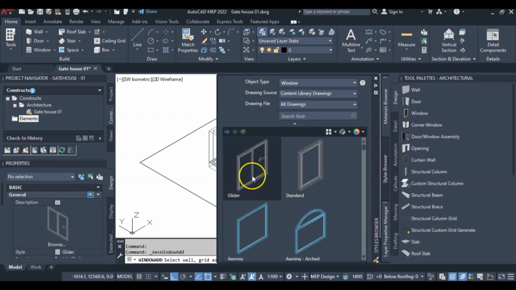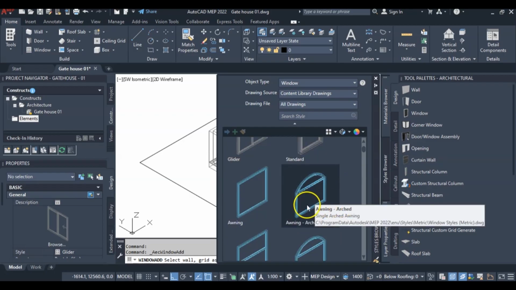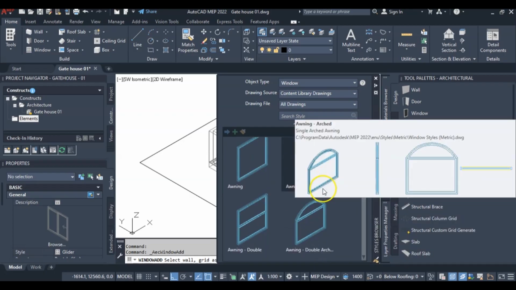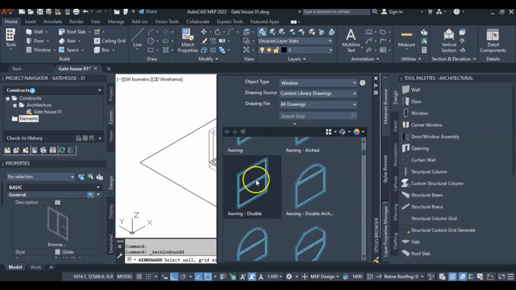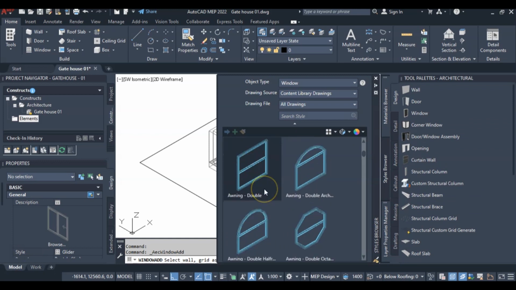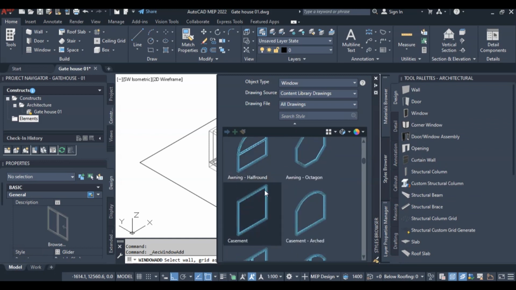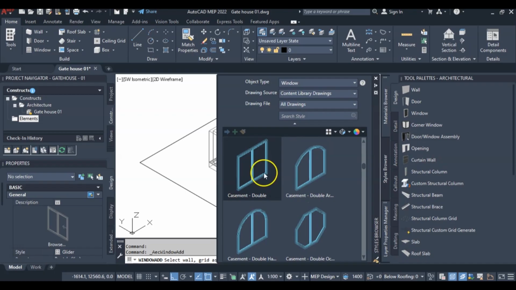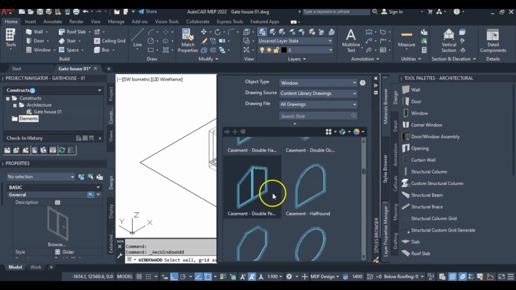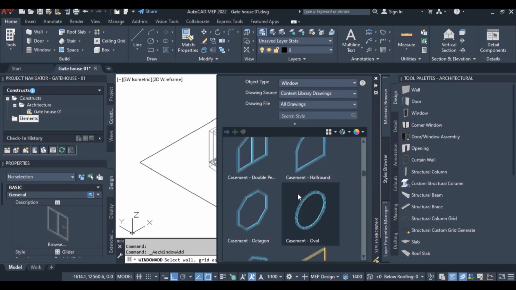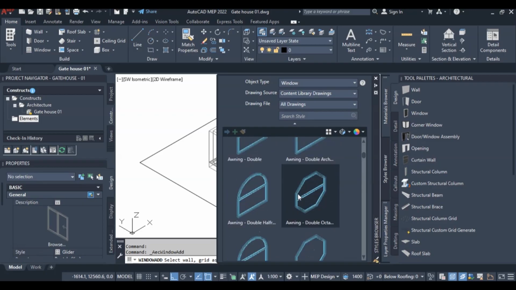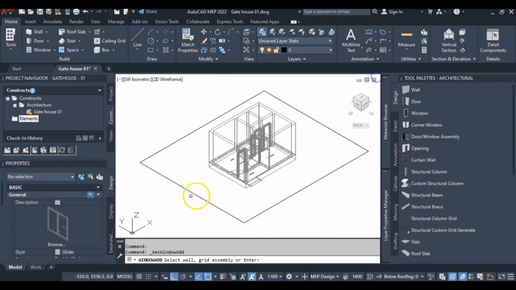So you can see this is a glider, there is a steel window. So you have different designs. You have awnings. This is like a vertical sliding window. So you can check out different design styles. This casement, double casement. So you can choose any design you like, really. So I'll just leave it at the default style and check my width.